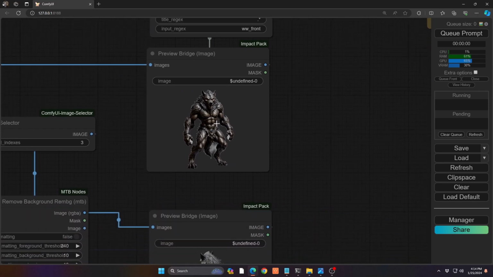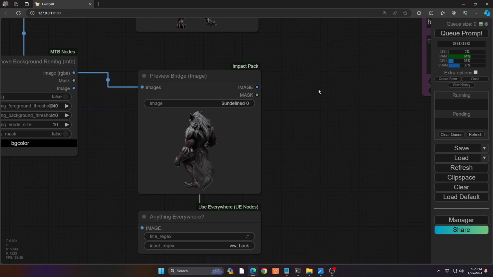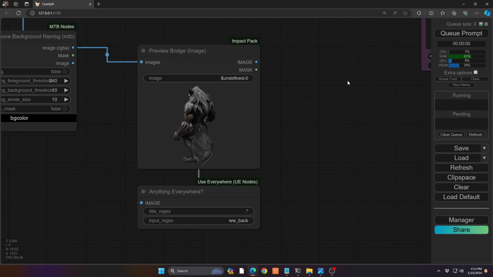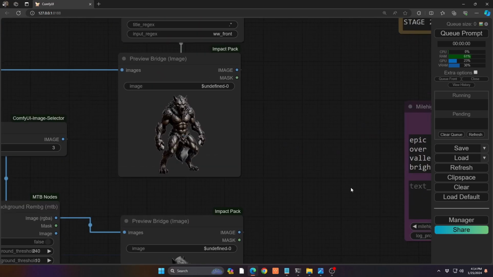So we have our front facing werewolf, and then we have our back facing werewolf. In this case, I did the same thing. I piped my image to my Anything Everywhere, and you can see it has the question mark, so make sure you use that node as opposed to the other ones. Title is again the same thing, dot star, but the input regex, basically the input name, is ww underscore back. And that's going to be useful really soon.